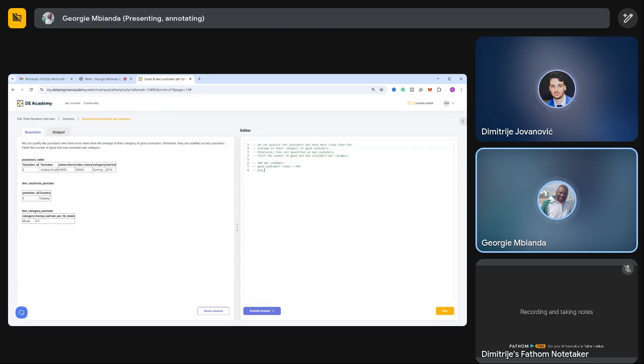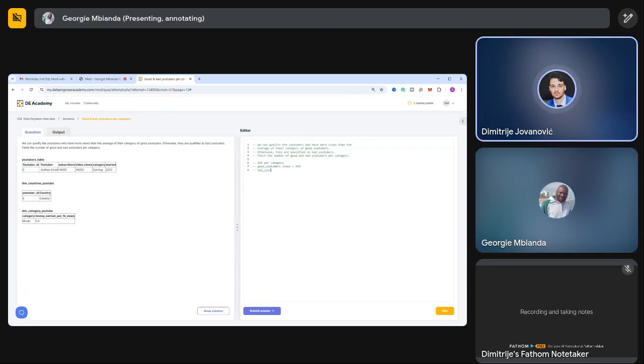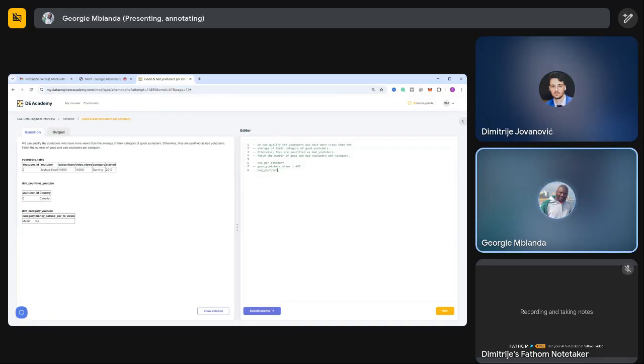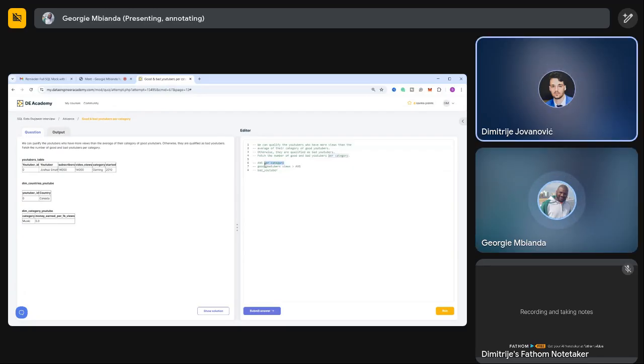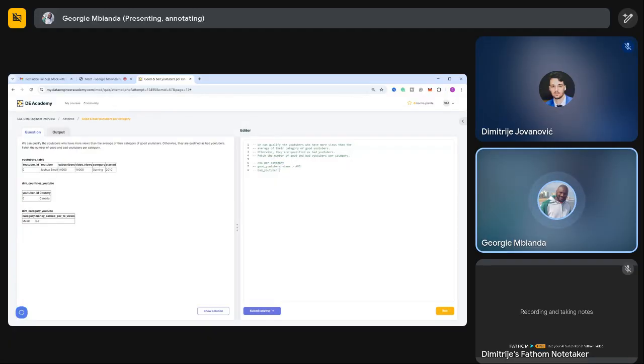Bad YouTubers. Just don't forget, greater than average per category, not just average. Greater than average per category. Yes, the average per category. Views less than that average. Less than average. Okay. Then that will be good YouTubers. Then that will be bad YouTubers. So I have to start first by calculating this average.